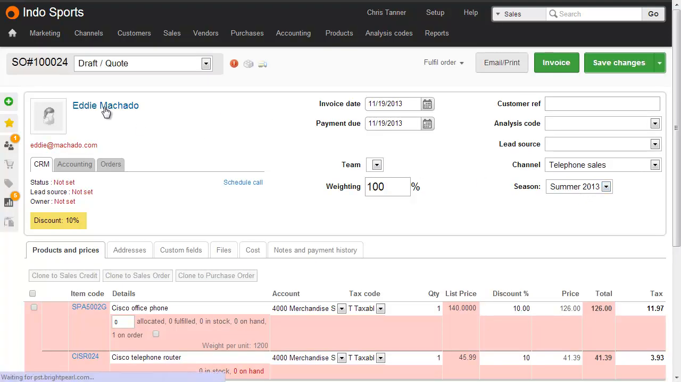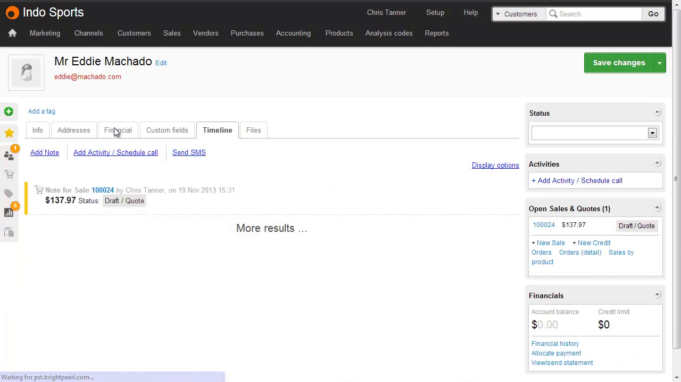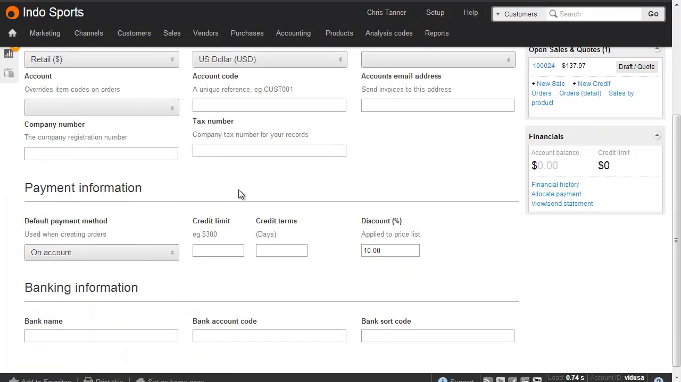All you need to do is edit the contact record, and then in the financial tab, scroll down and just add the discount in the discount field. You can also update customers in bulk by importing a spreadsheet in conjunction with the data map.